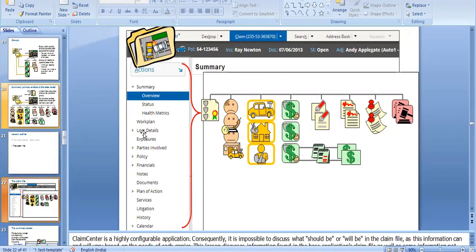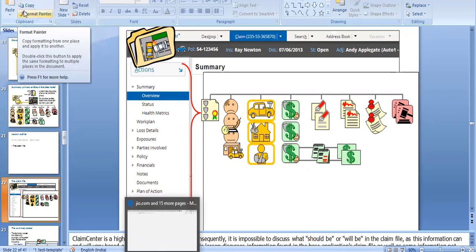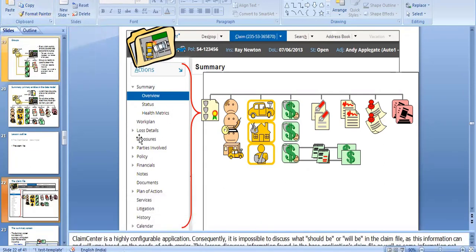So loss detail will contain the basic detail of the claim, like at what date, at what location the incident has occurred, or on which date this particular accident has occurred, right? So all this basic information would be directly stored in the claim entity, and it will be displayed in the loss details. So this is how my claim file looks like.